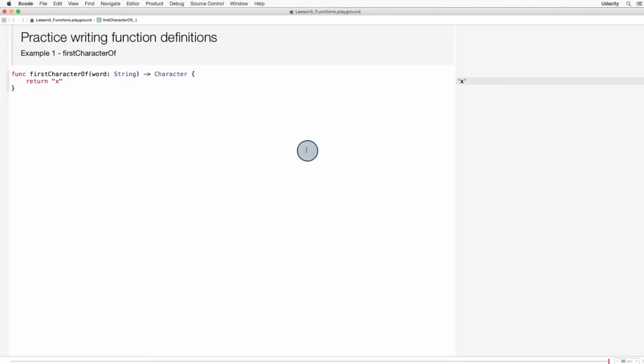And finally, we get to the meat of the function. In between curly braces here, we'll put the statements we want to execute. There are a number of ways to get the first character of a string in Swift. I'm going to use subscript syntax with the index startIndex. And of course, once we get that value, we want to return it.